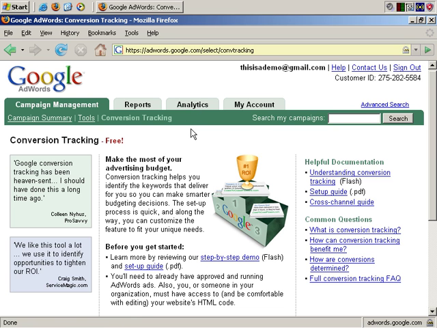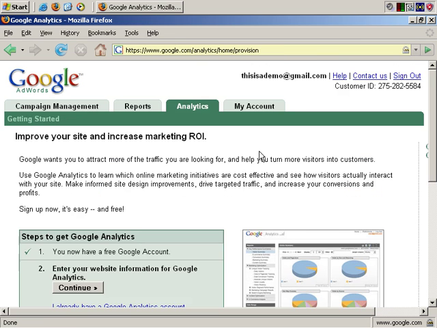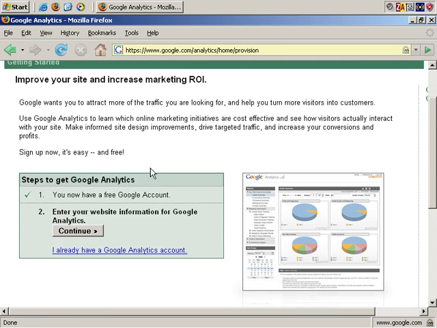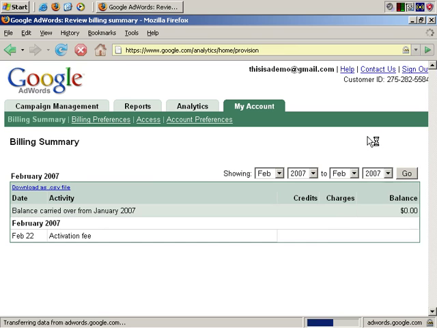Looking briefly at the main tabs again, we've already had a brief look at reports and the different areas of Report Center and Create Reports. Analytics needs to be set up on your website for that to be live. And My Account is really just for housekeeping, but here's a quick look through that.